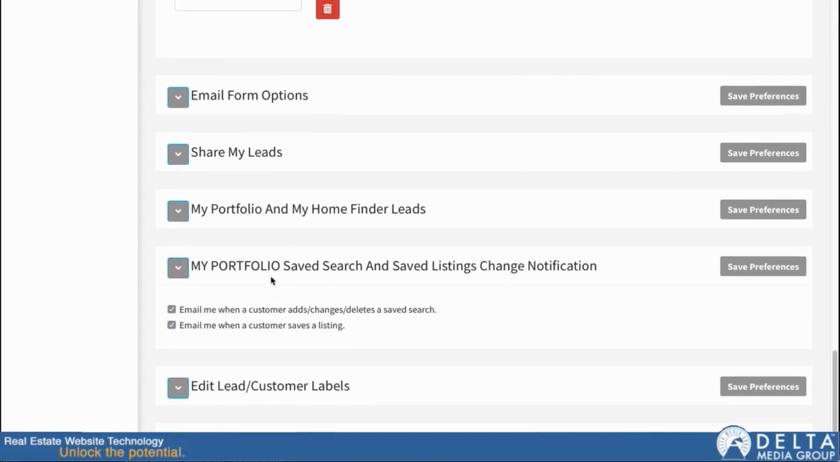Now the next piece here are the My Portfolio Save Search and Save Listing change notifications. So this determines whether or not you'll be notified when a customer that is assigned to you goes in and makes changes to a saved search. You can see adds, changes, or deletes a saved search. So with these checked, when they go in, if they make any of those changes, you'll get a notification. Also, you can be notified when a customer goes to your website and saves a listing. So that is what this second checkbox is for.